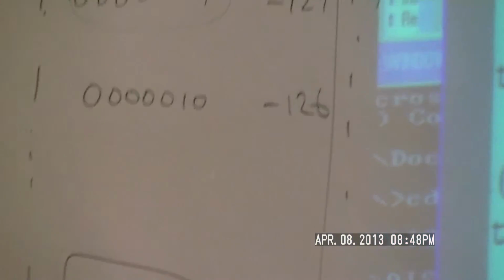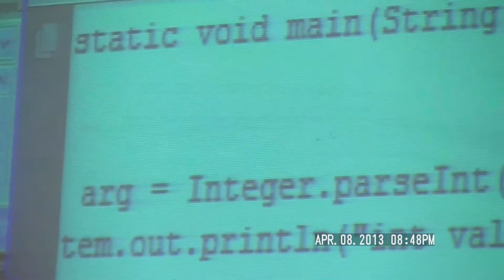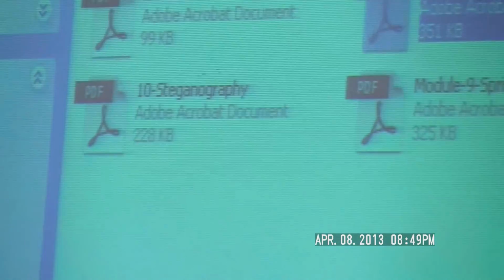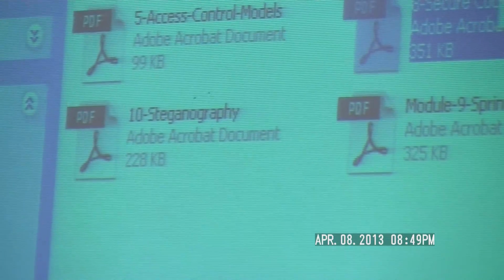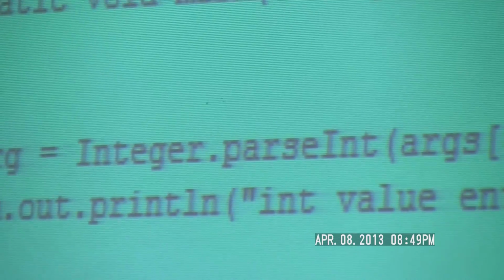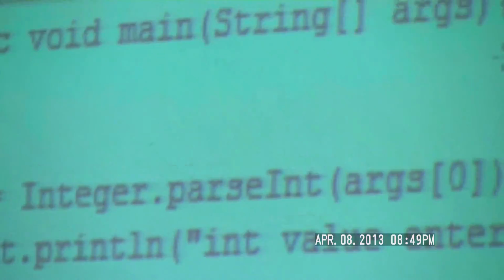Okay, so the next module that we will go through is network security. How many of you have taken a course on networks or are currently taking a course in networks? I believe everyone has some.